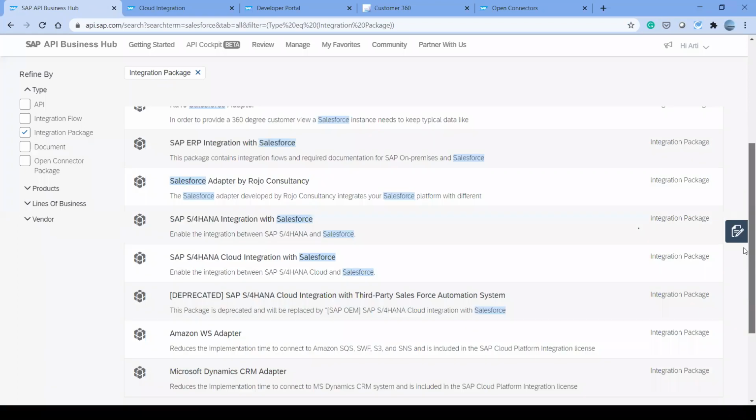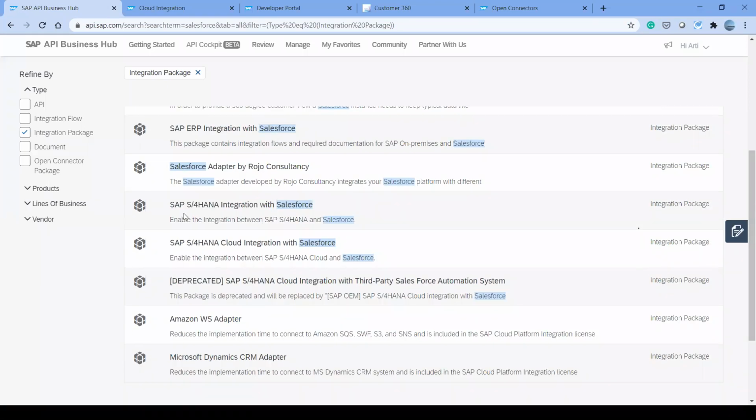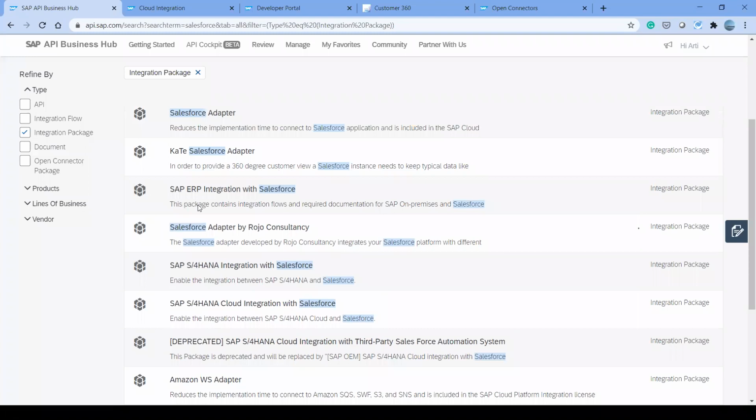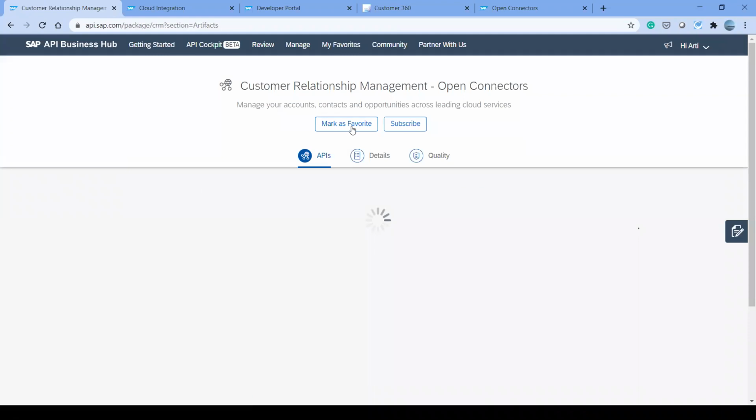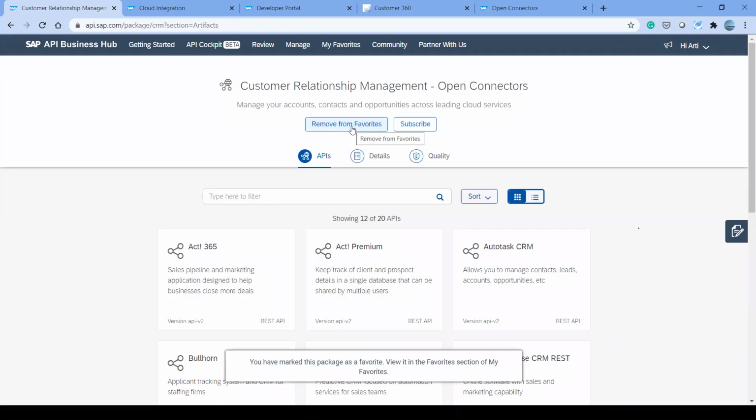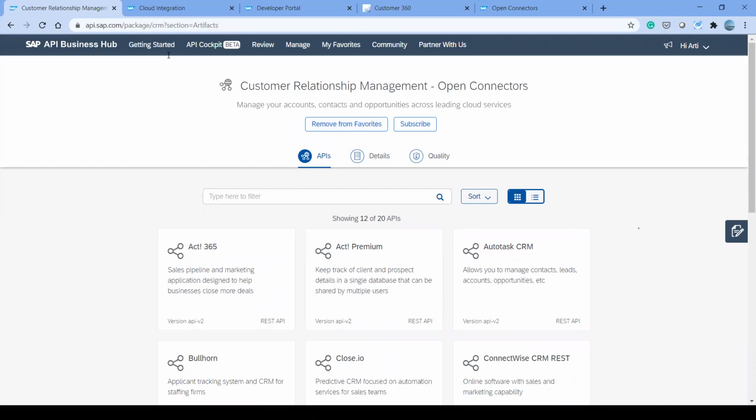integrations that are available on API Business Hub. Here as well, I see that there are integrations into S4HANA Cloud, and also the Business Suite, the SAP ERP system, with Salesforce available, pre-built and shipped by SAP's partners and SAP, right? You see all these adapters which are available. So I can start marking them as my favorite, and I can come back to them later on when I start actually building the complete customer 360 degrees application.